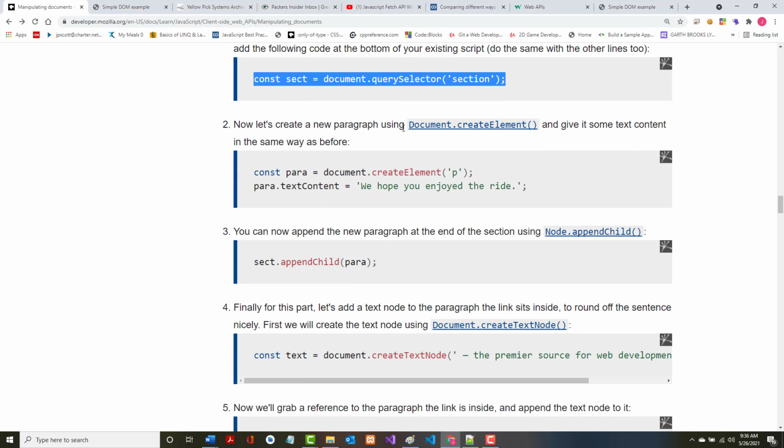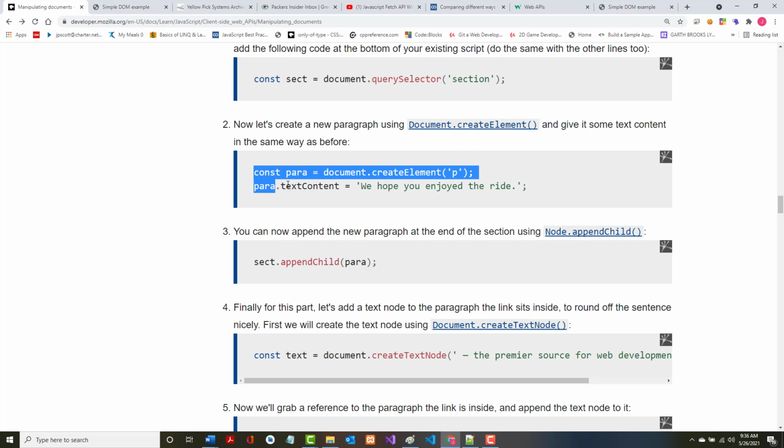Now let's create a new paragraph using the document.createElement. Now, just doing that, in a way at least, that paragraph is kind of existing out in purgatory right now. In other words, it's not part of the page yet, because we'll have to next take that and append it to our section, right there. So let's go back and do all this.